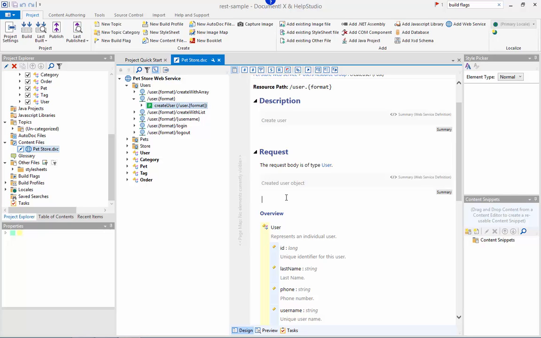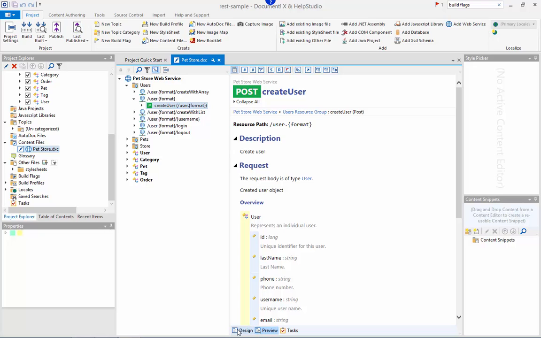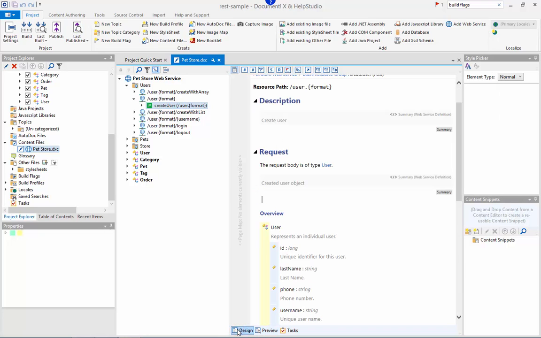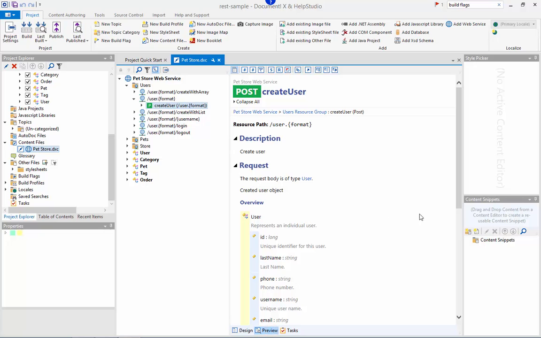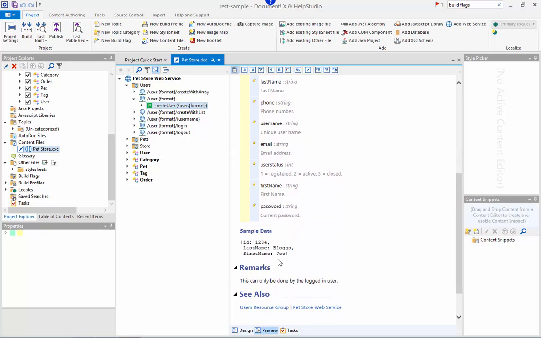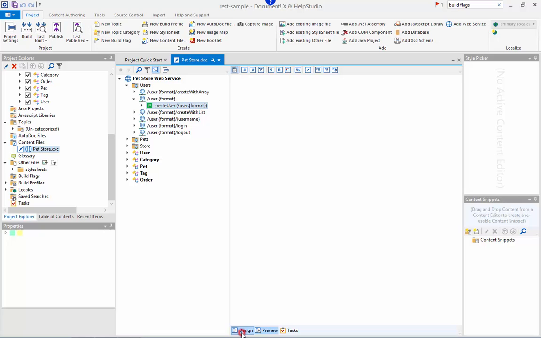The fact that I can see it whilst I'm editing here is great because it means I can easily avoid duplication, so I don't need to create a new description for this request because one is already obtained directly from the web service definition. I can still add some supplementary content in here though. For example, I could add some sample data for the request. If I scroll down to the sample data section, and if I switch to preview, I'll see that sample data appear formatted in the output.